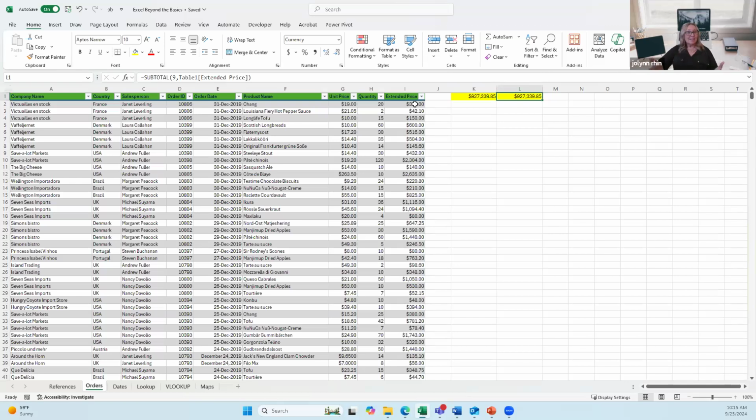But you're going to see I'm getting exactly the same answer from both of those formulas. So why would I use one over the other? Well, let me show you. Let's say that within these orders, I only want to see the orders that have a quantity that is 60 or more.